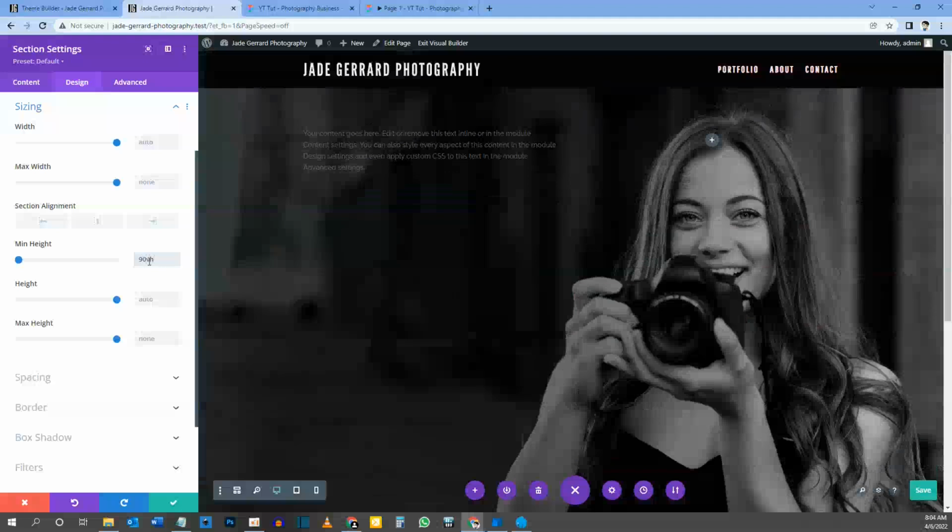What the VH stands for is view height. So it takes your screen, whatever size your screen is, and it's basically going to fill 90% of your screen. That's what that means. So I hope that makes sense. So I put in 90 VH for 90 view height, and this background section is now filling 90% of my screen.